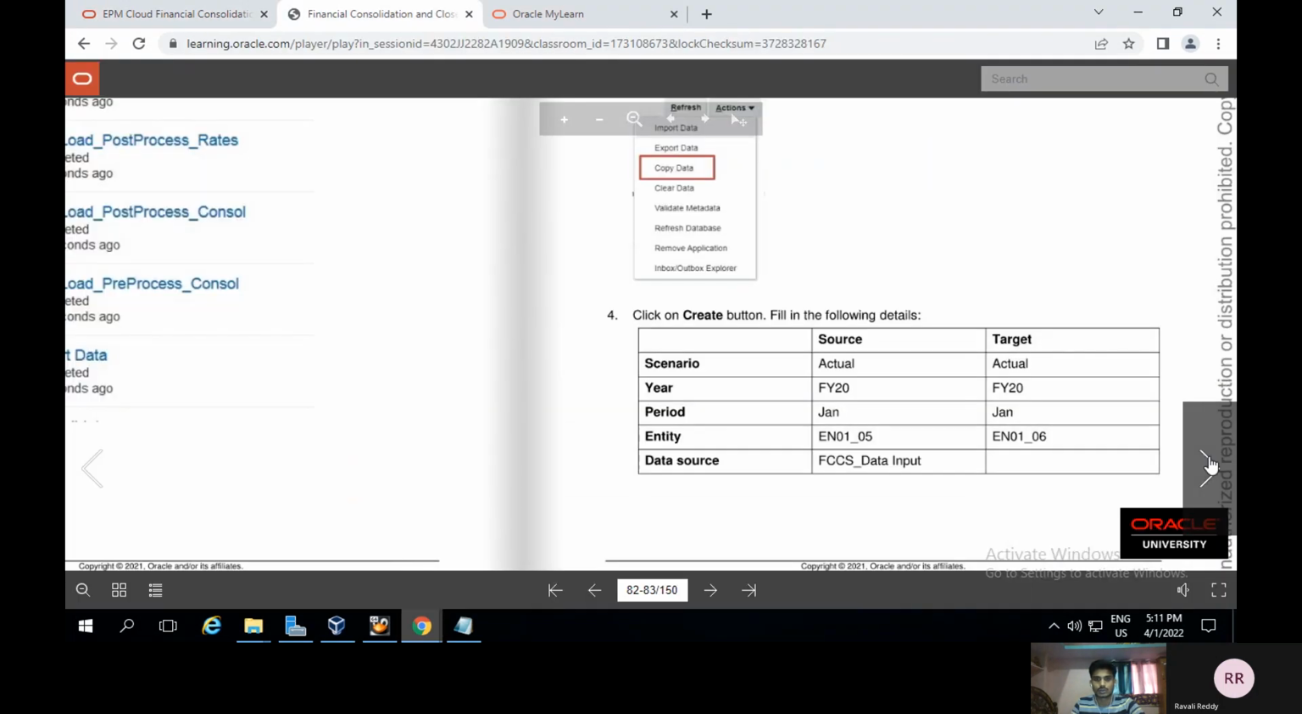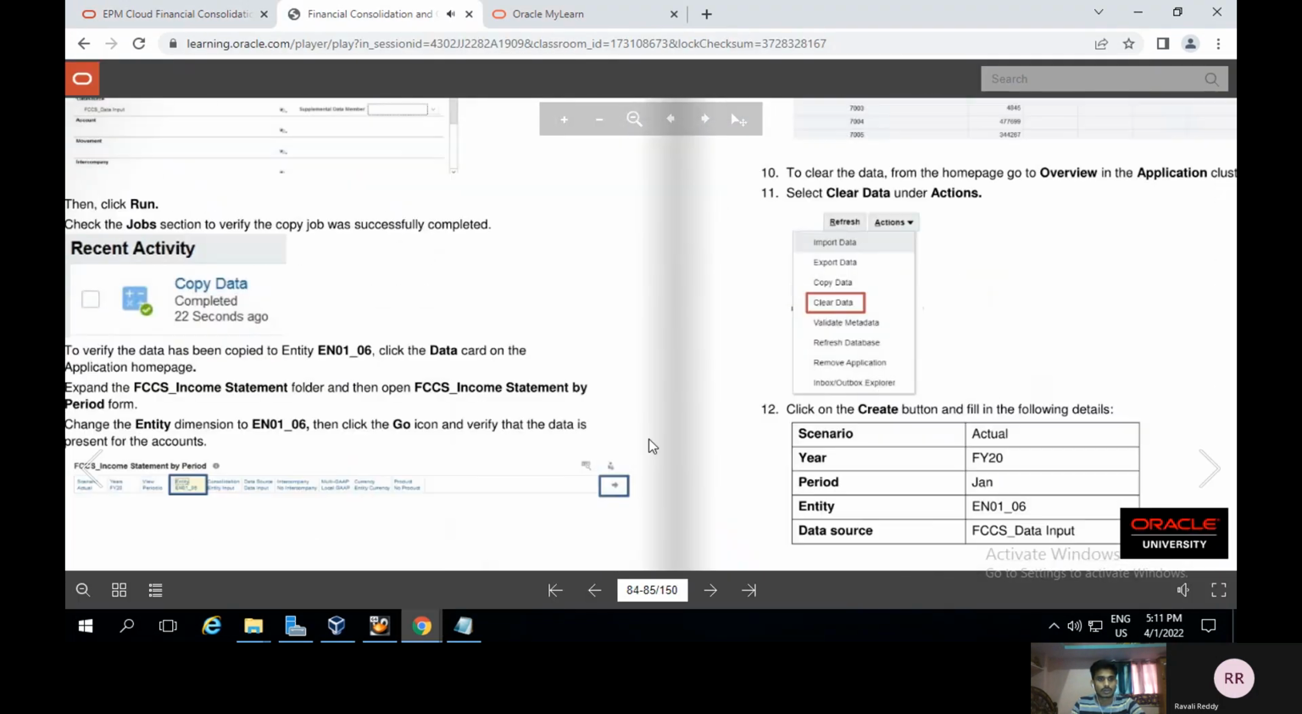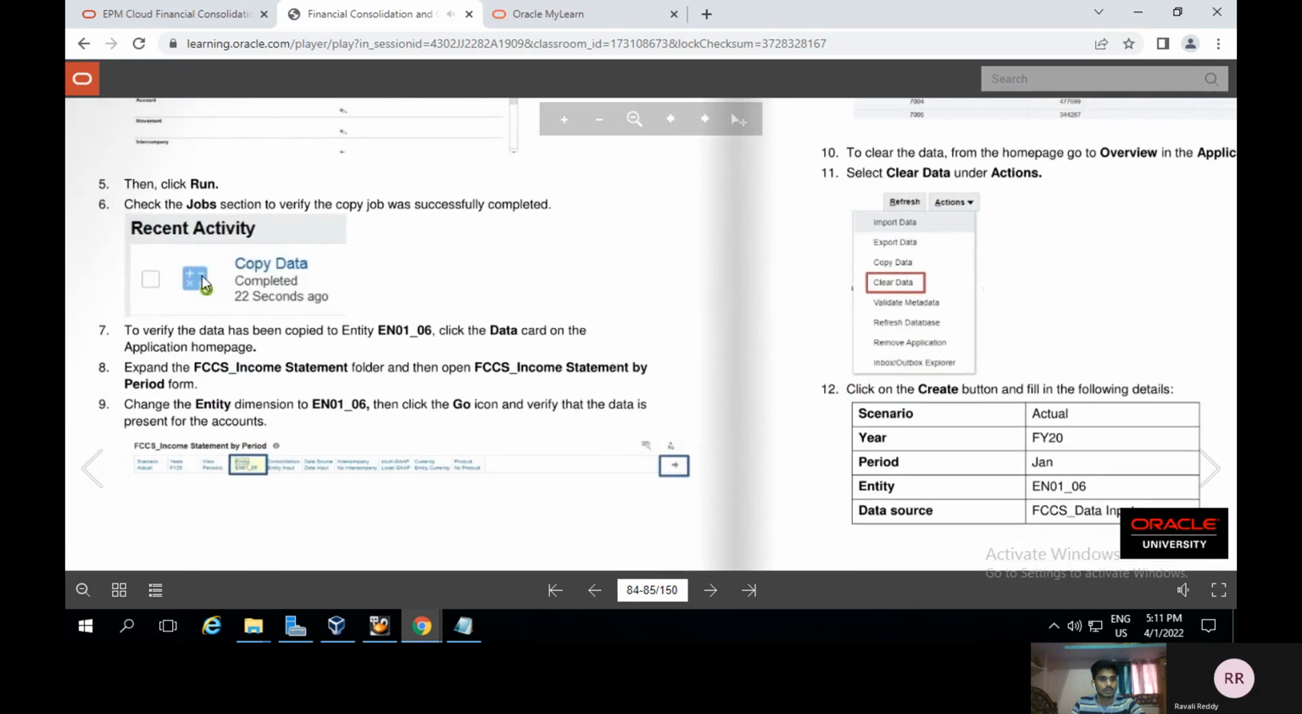Let me go to the job section and check. Verify the job was successfully completed or not. To verify the data has been copied to the entity, click on the data card on the application page. Expand the FCCS income statement folder, then the FCCS income statement by period form.